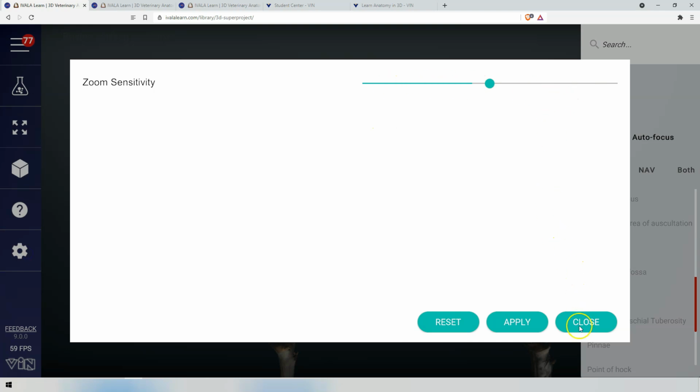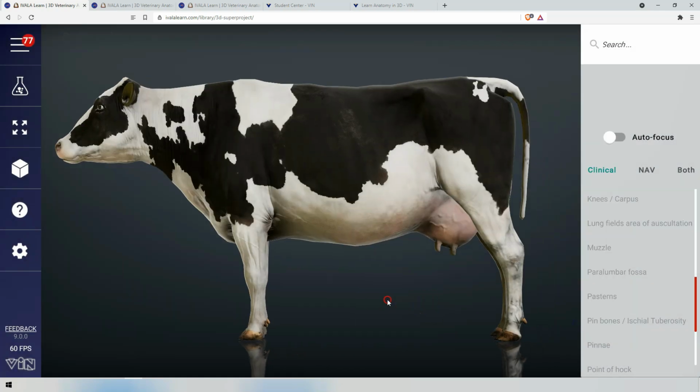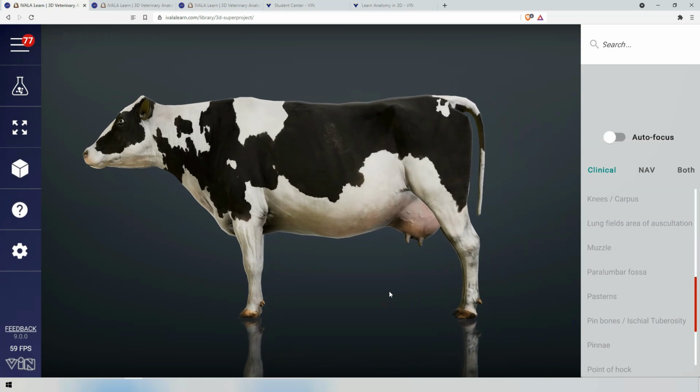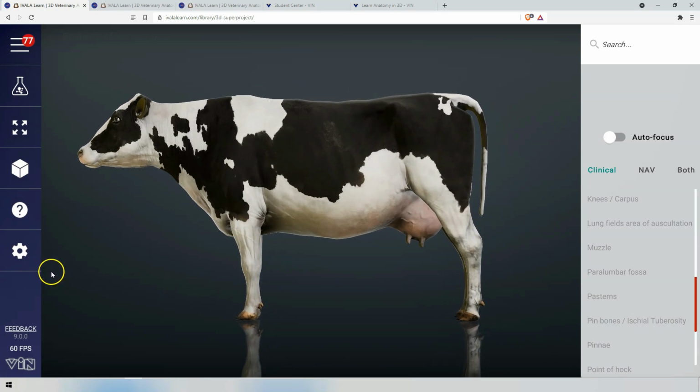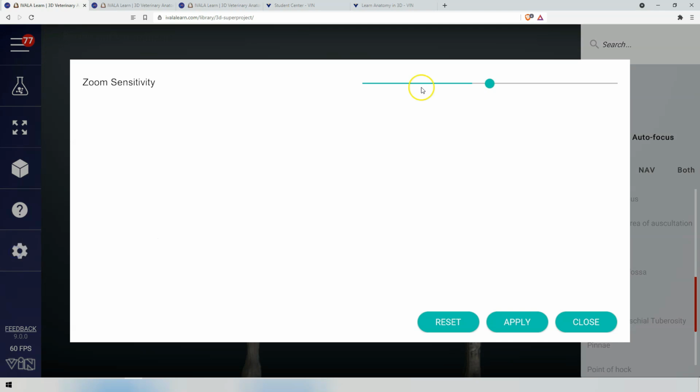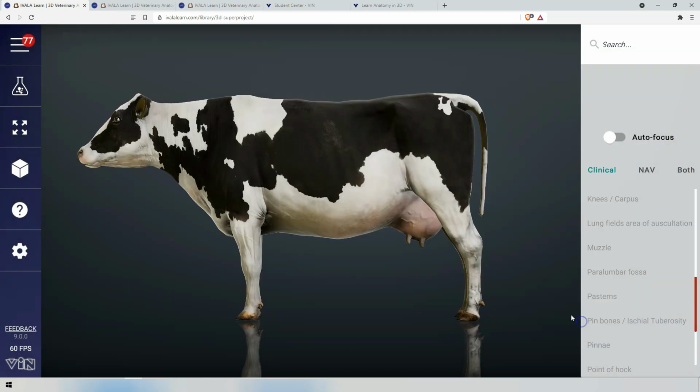Something else to mention as well is that we've also added a zoom sensitivity option here. So if you're using a trackpad on a laptop and you're finding that the zoom is a little bit too sensitive or not sensitive enough, you can come into the settings panel here and change the zoom sensitivity there.